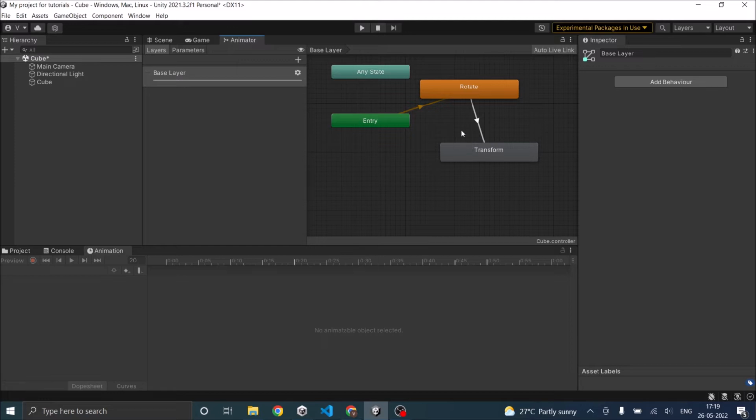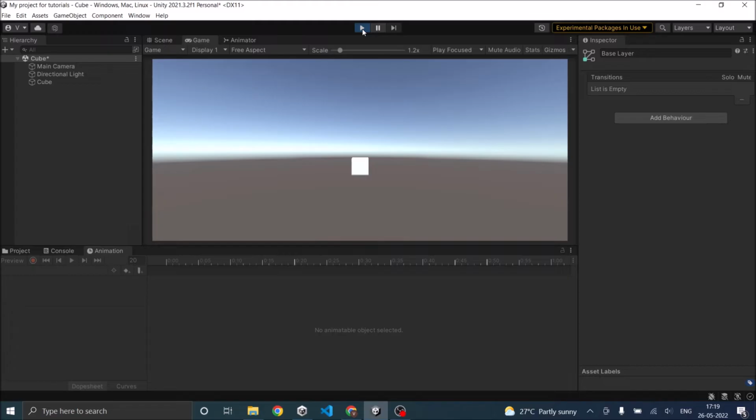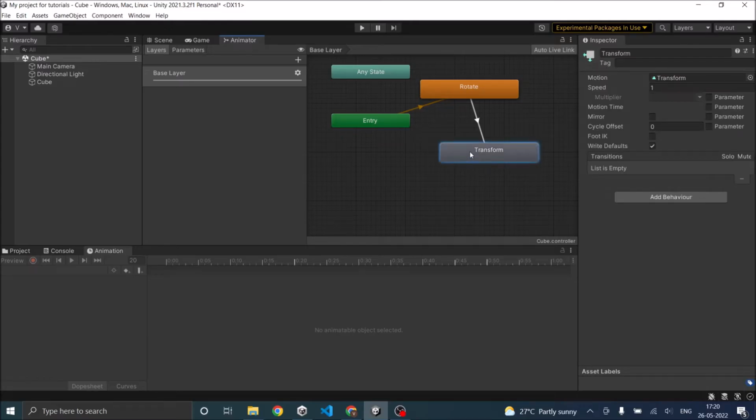So in this case, the rotate is the default animation. So when you start the game, it will go to rotate. After some time, it will go to transform. So let's go to the game window and click play. The cube will rotate first and then it will go to the move animation. And since we have not specified where to go from the move animation, it will keep on playing the same animation again. So now we can decide what to do after this.